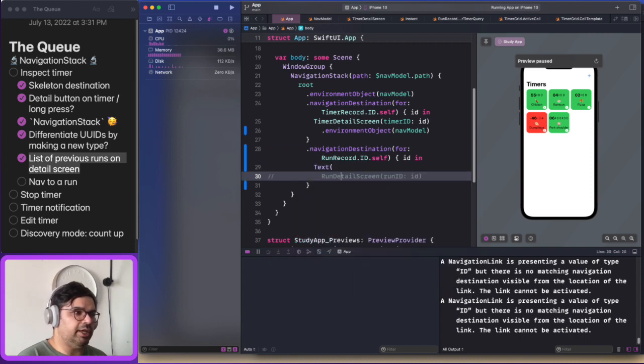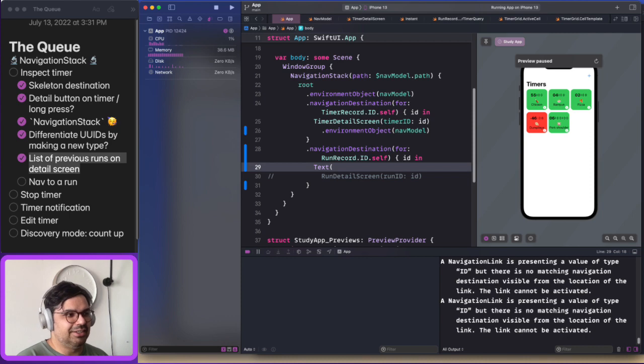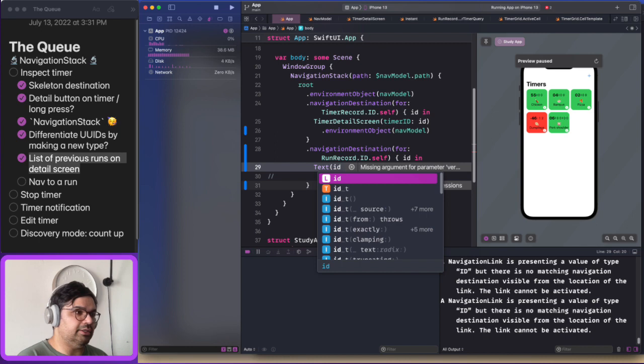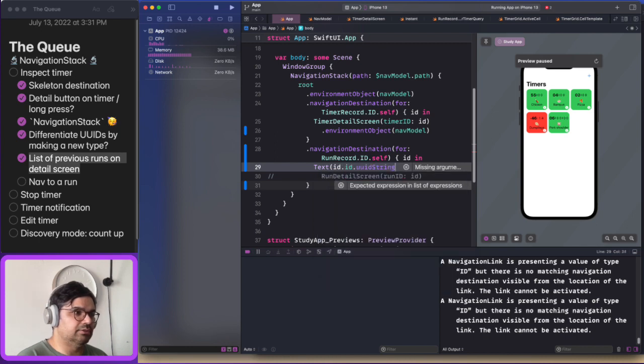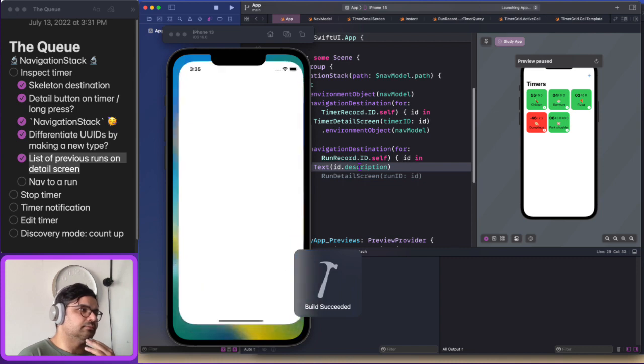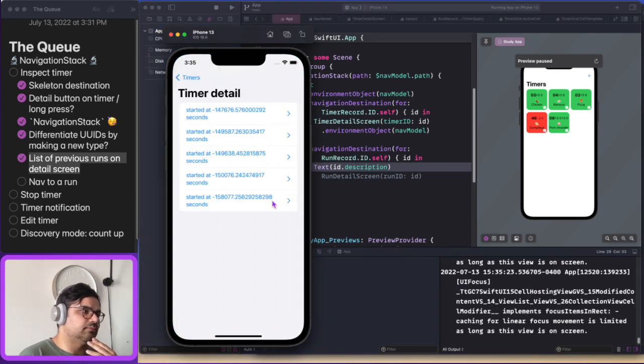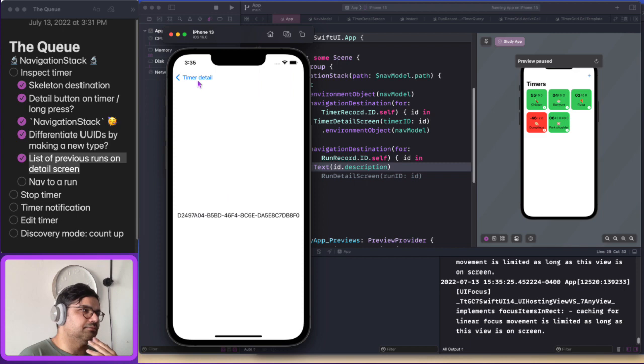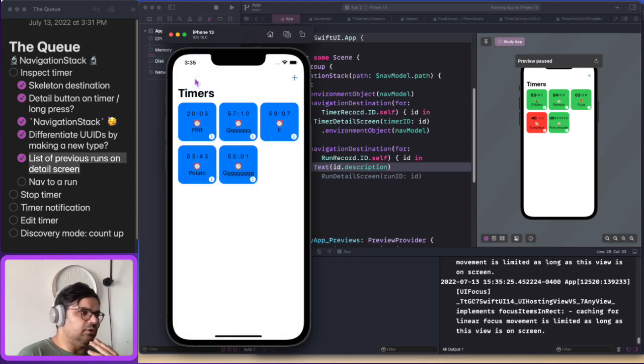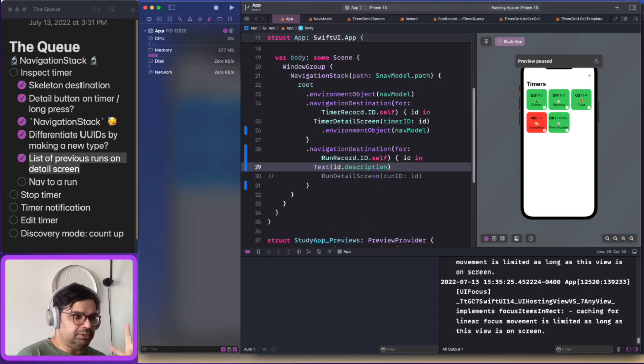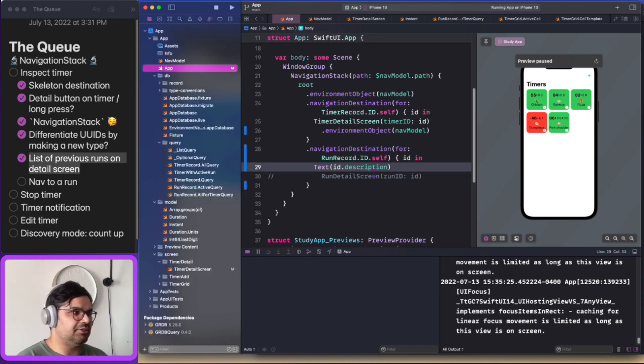Instead of writing the whole screen, I think we can make this just a text. One of the nice things about SwiftUI, e dot e dot. Oh, I think we can just say description. Cool. So it definitely was able to differentiate the two kinds of IDs, even though they're both UUIDs underneath. That's fantastic.